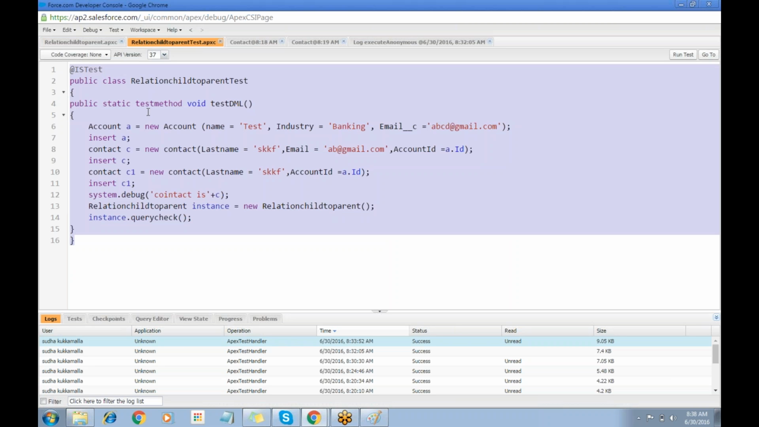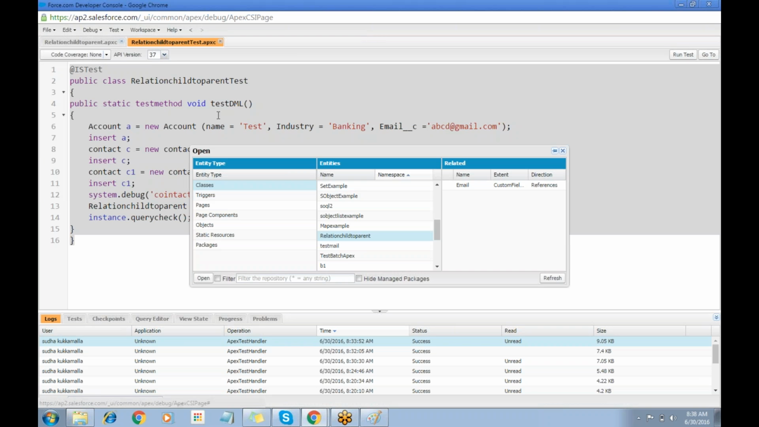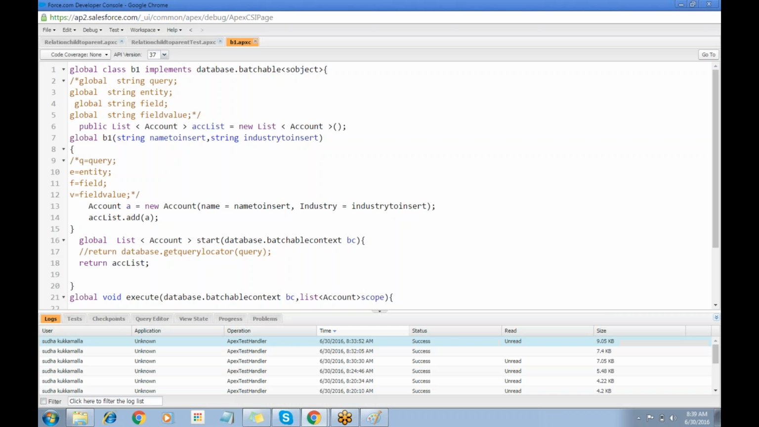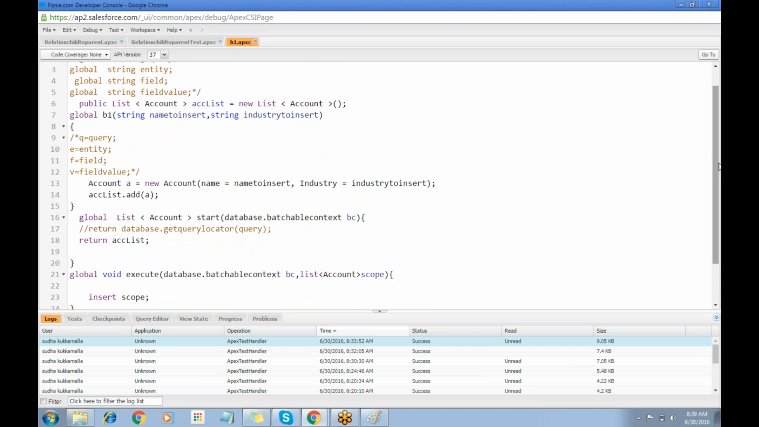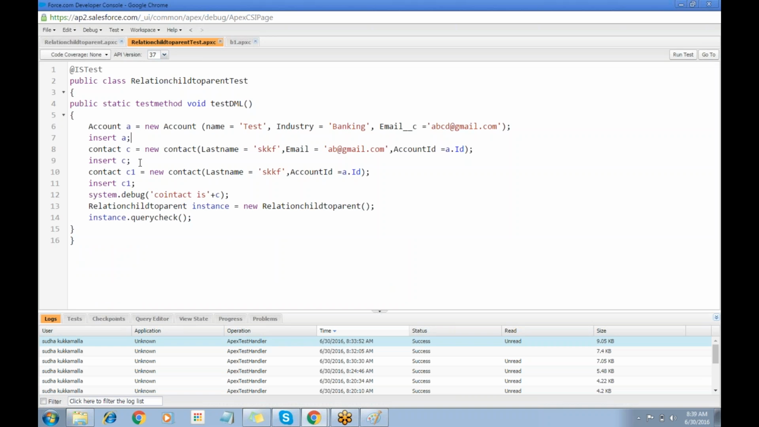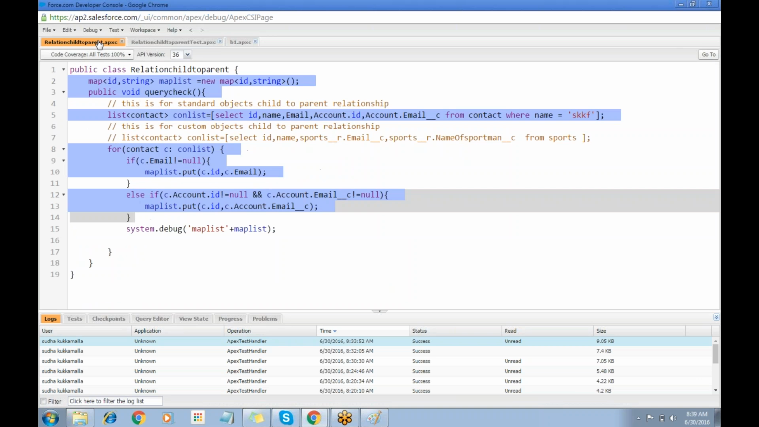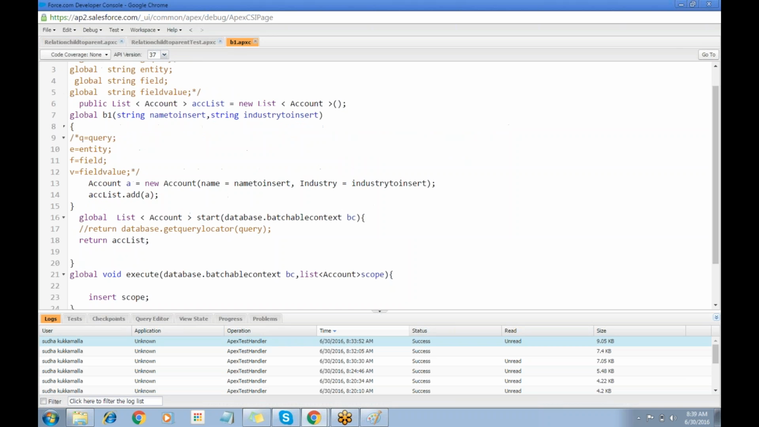Passing parameters, batch job, right? So where is that batch job? What is that name? Batch job name? B1. Okay, can somebody write the test class for this B1? Try to write the test class for this. Okay, I will share B1 and the DML operation. This is the DML operation and SeeAllData. I will share it. Okay? Class is clear, right?